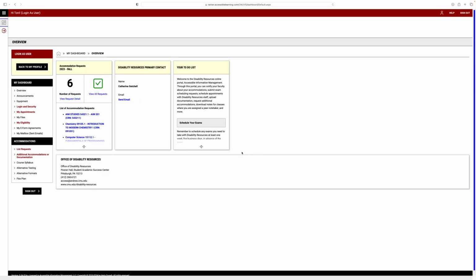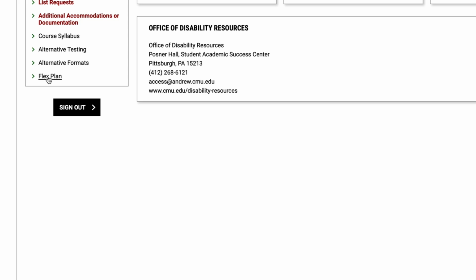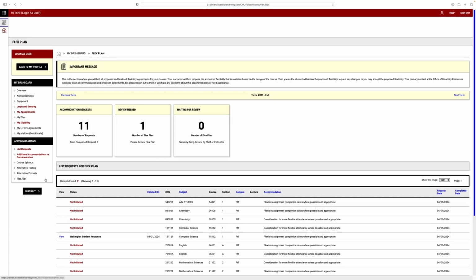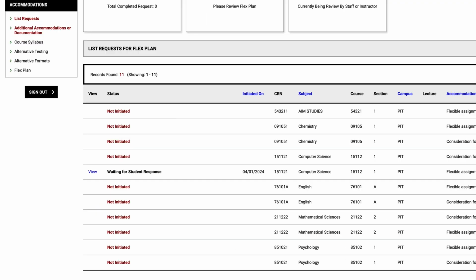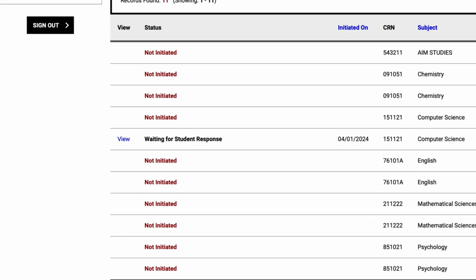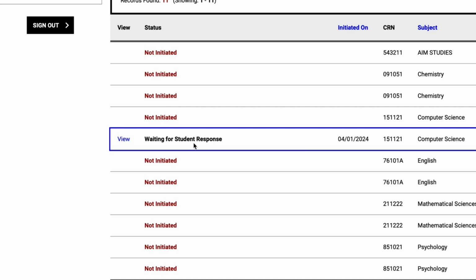They will log into the portal and click on Flex Plan. On this page, they see a list of all flexibility agreements or flex plans in process. If an agreement is showing as waiting for student response, that means it has been drafted by the professor, reviewed by our office, and is awaiting your review as the student.